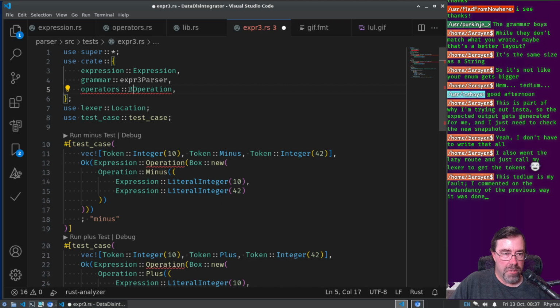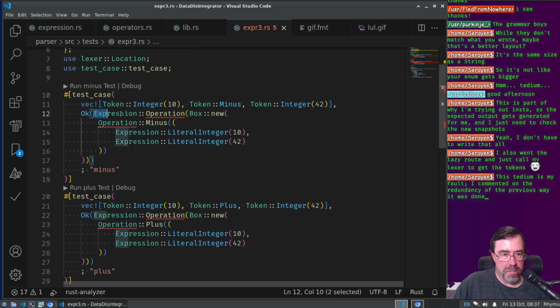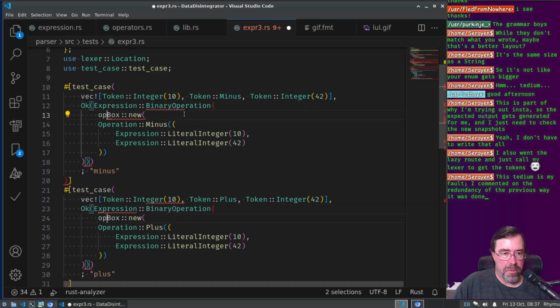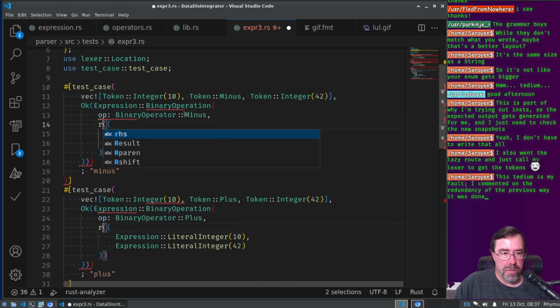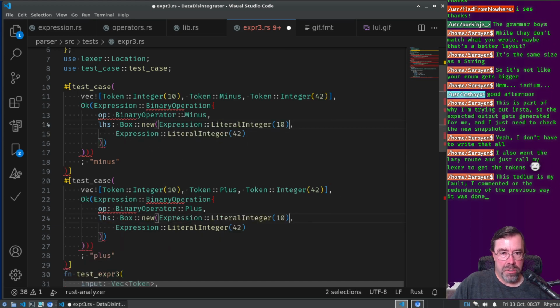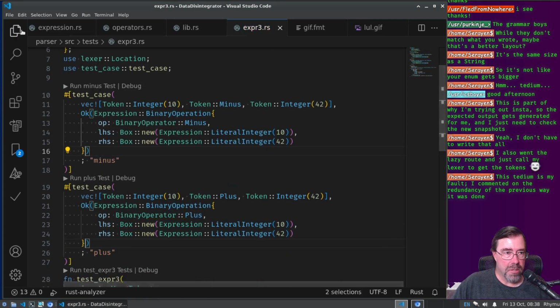Okay, so this was binary operator. This shouldn't be too bad. We just did this, right? So that becomes binary operation. That goes to op. That becomes binary operator, comma, LHS box new this expression, RHS box new that. This level goes away. This becomes that. Easy. We're on a roll.